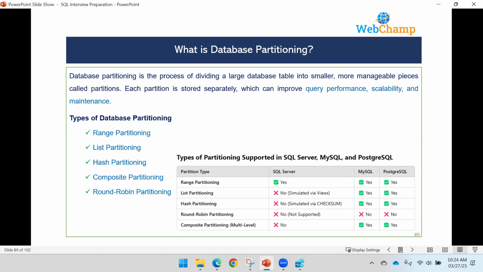Database partitioning is nothing but dividing a large database table into smaller, more manageable pieces of a table. But how can we divide that? There are different ways to divide it, and based on the way of dividing a database table, partition types are defined. The first one is range partitioning. The second one is list partitioning, then hash partitioning, then composite partitioning, and then round robin partitioning.